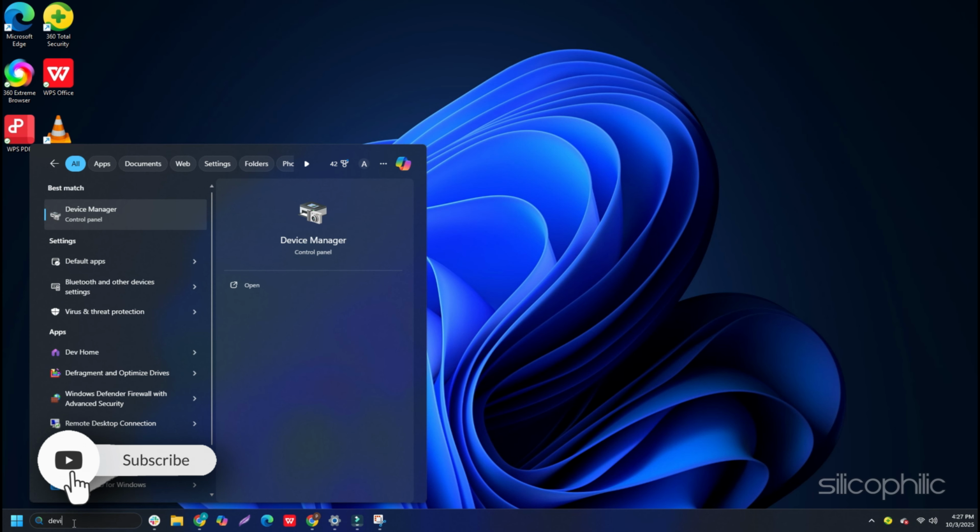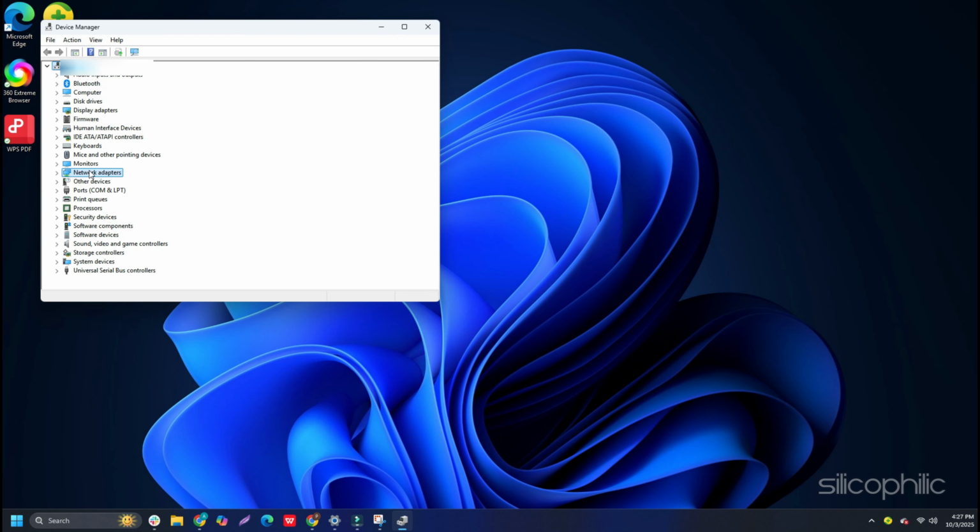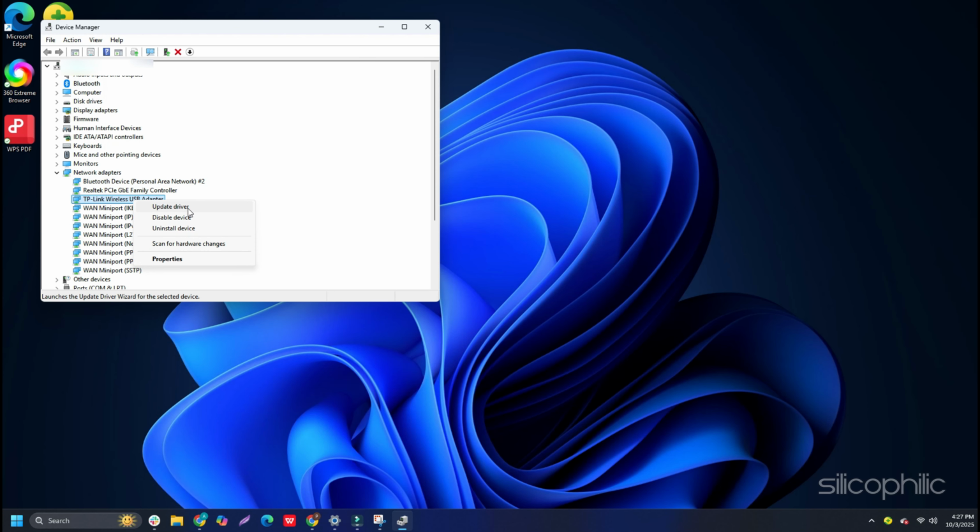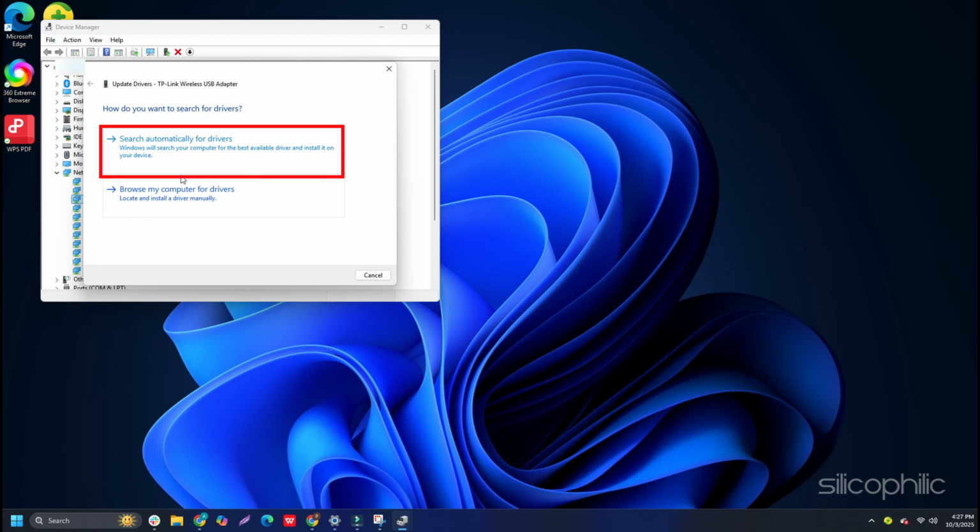To do so, open Device Manager using Windows Search. Head to the Network Adapters section and expand it. Right-click on your network adapter and select the Update Driver option. Choose Search automatically for drivers. Follow the on-screen instructions to finish the process.